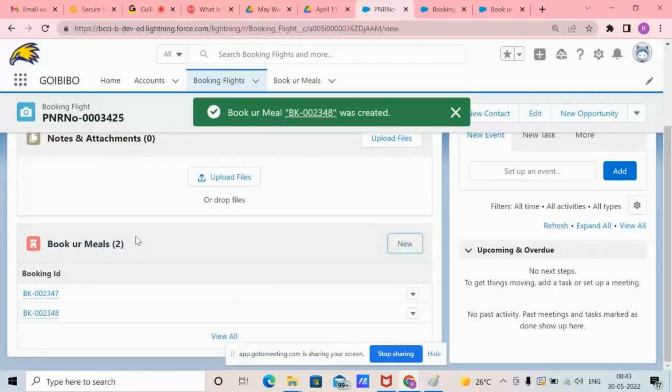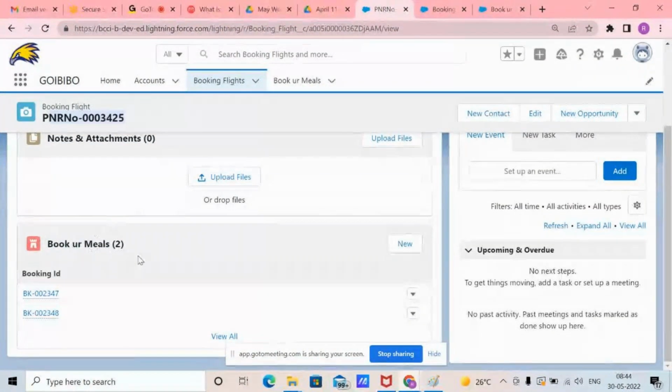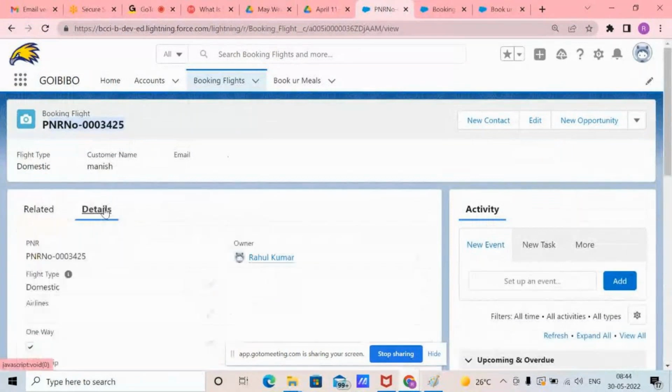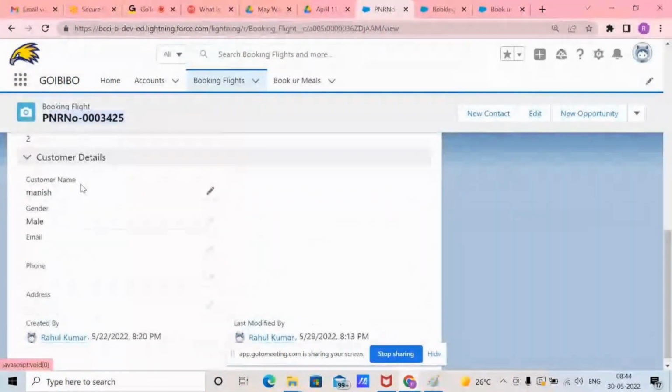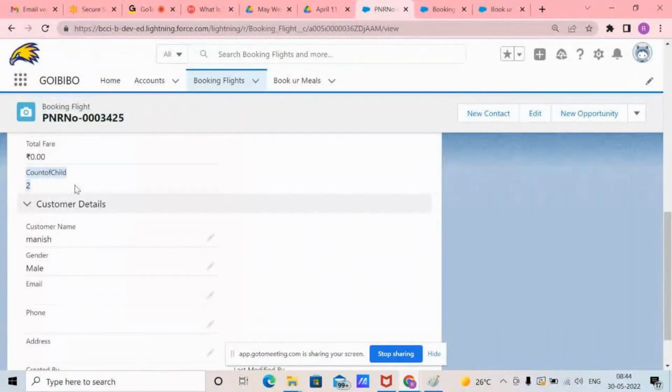The person belonging to this PNR number has ordered 2 times. So in that case, you can go to details and you can see directly here the count of children. But this can only be possible in a master-detail relationship.